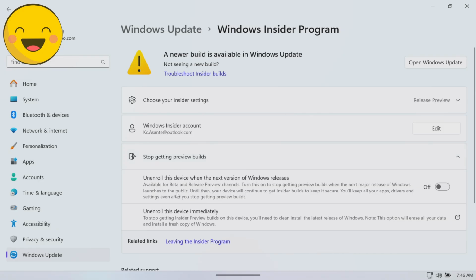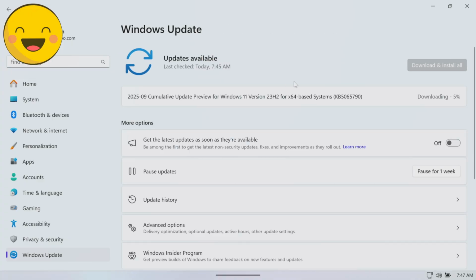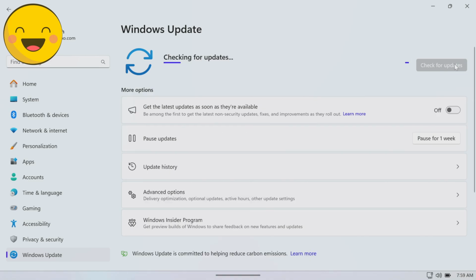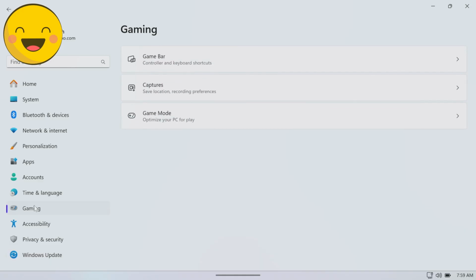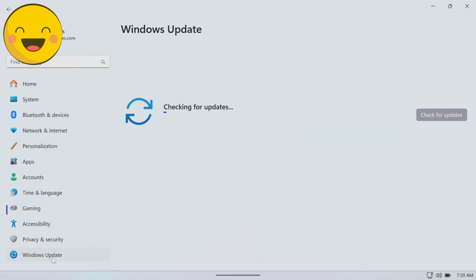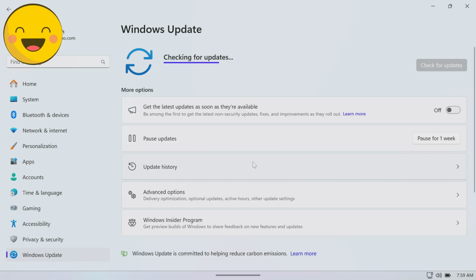You want to check the unroll this device when the next version of Windows releases, because what happens is every time you update, you're getting closer and closer to the release version, right? Because as they are working on the newer versions of Windows, they will bring that version you have closer and closer to release, to gen pop, as it were, general release. If you check that button, once they hit general release your device will now be a general release device and it will get out of that program. So then you have a standard version.